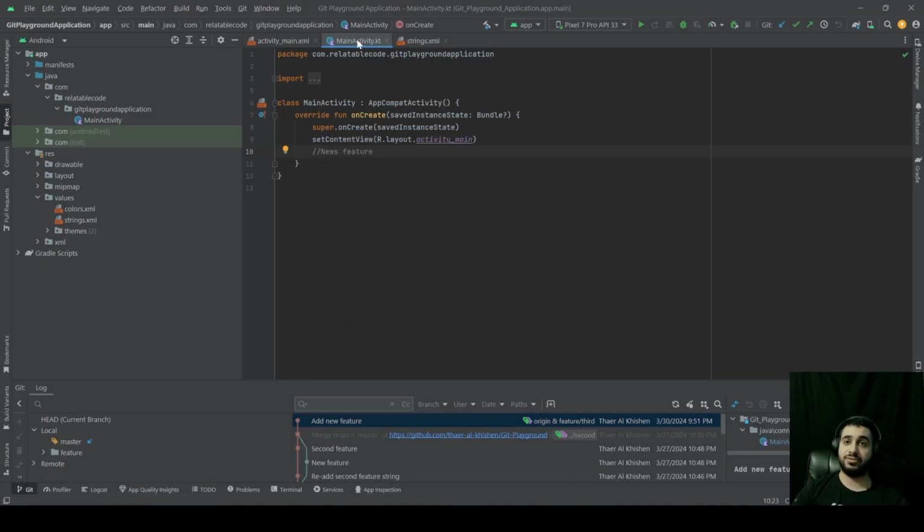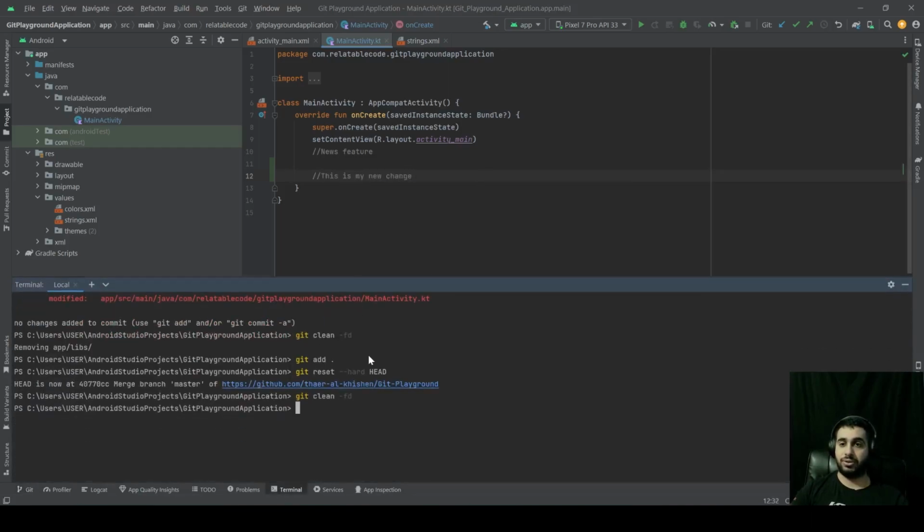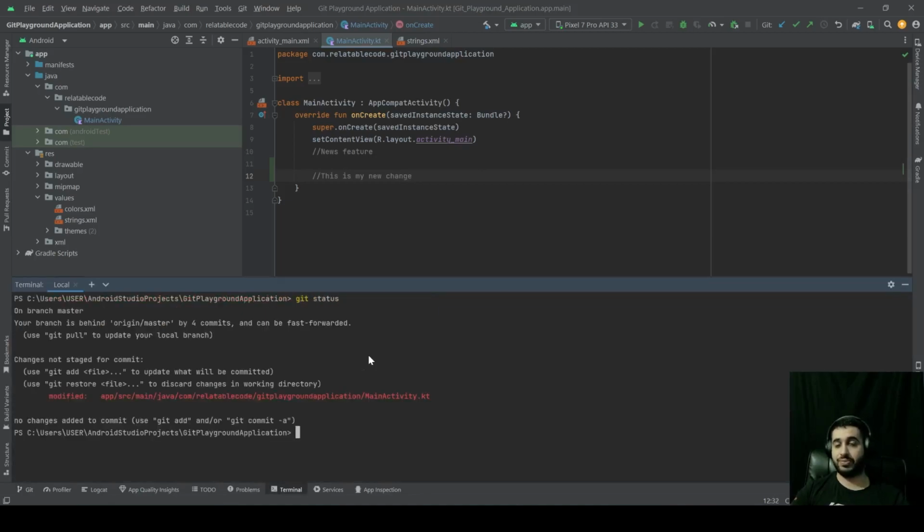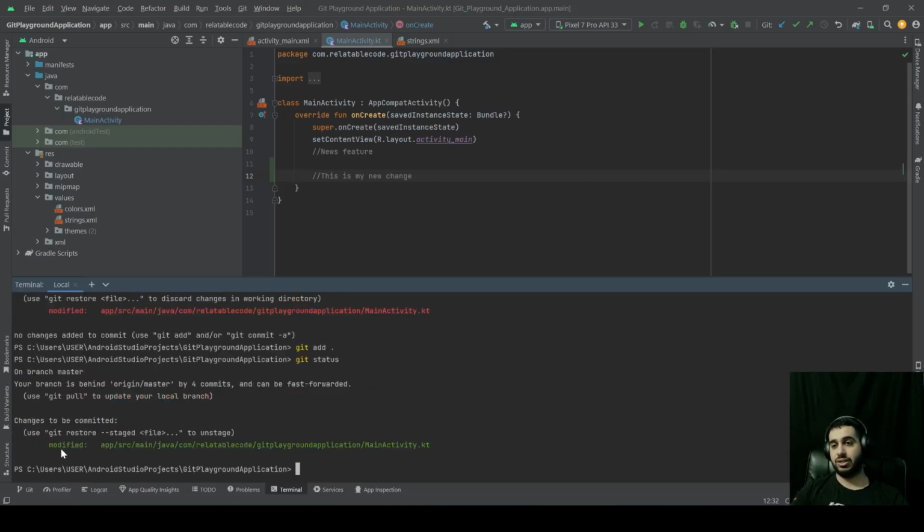Okay, so here we have a normal Kotlin file. Let's say that I'm making a change, for example. This is my new change. Okay. By default, let's clear our terminal and call git status. By default, any change that you make will be unstaged. Okay. If you want to stage it, you can write git add space dot.